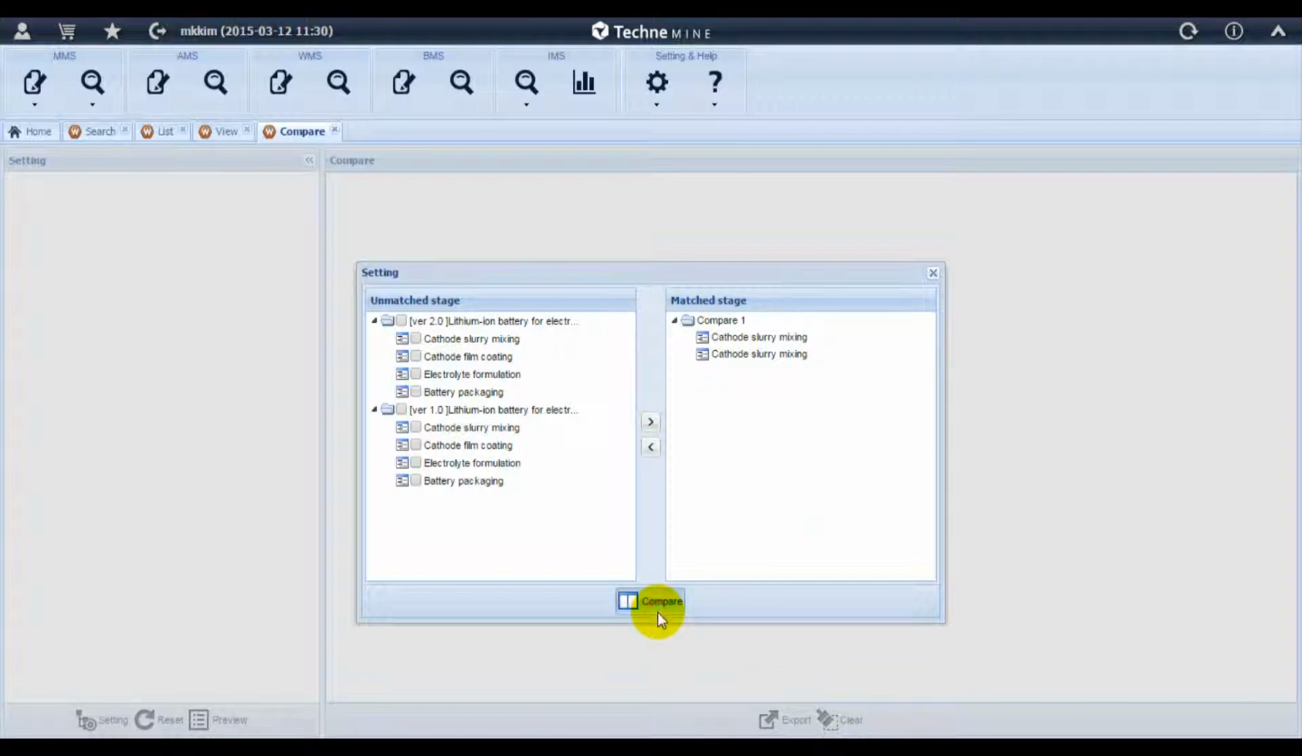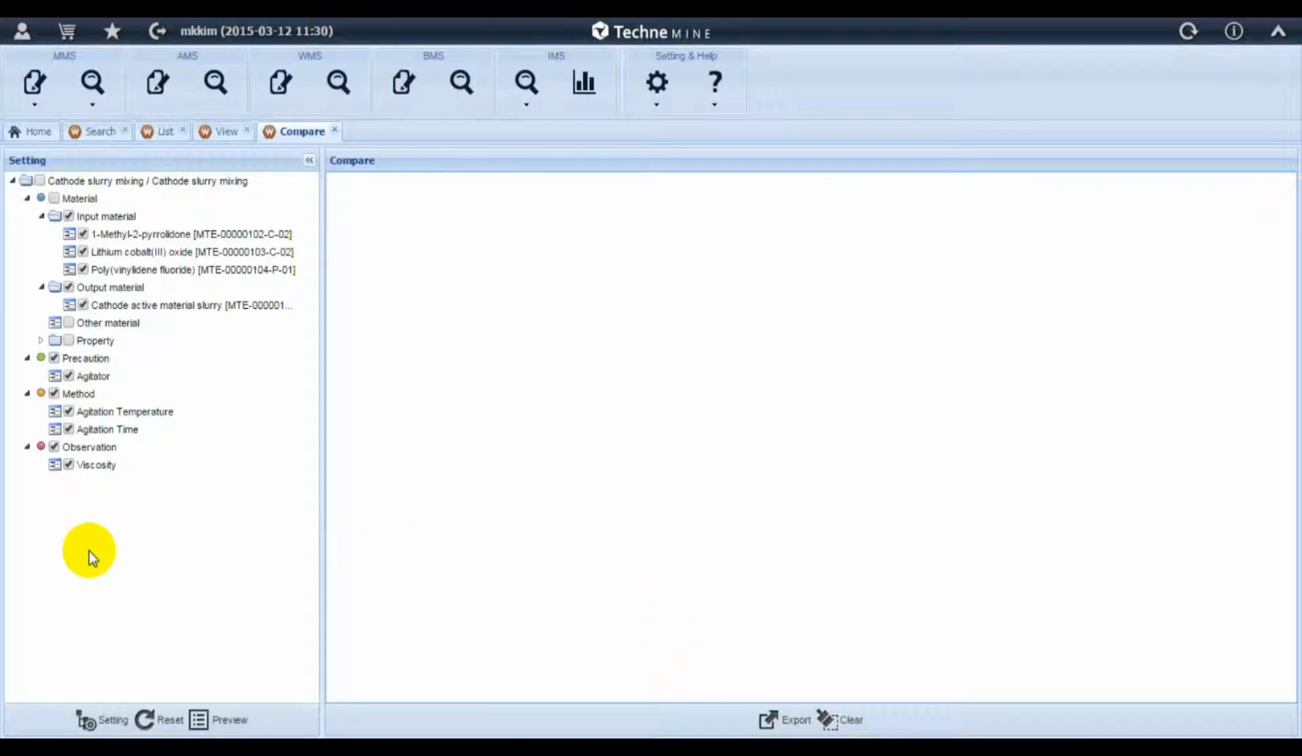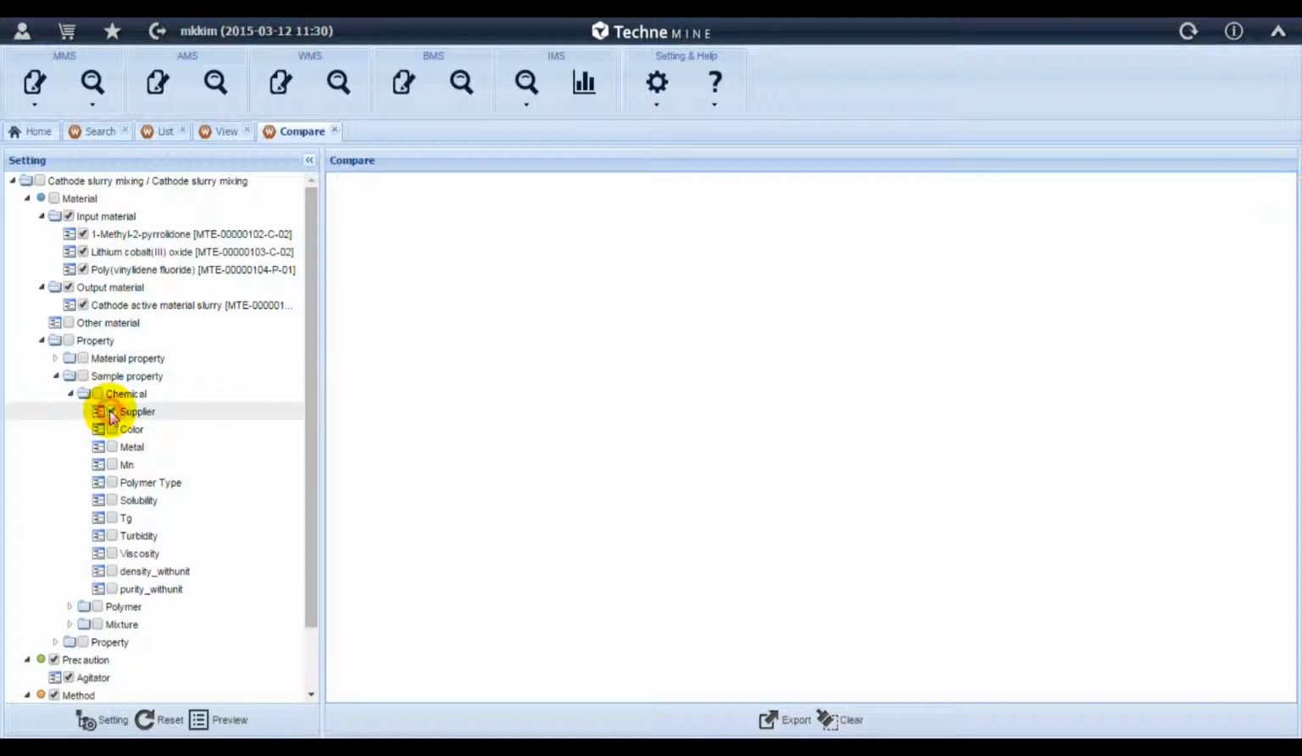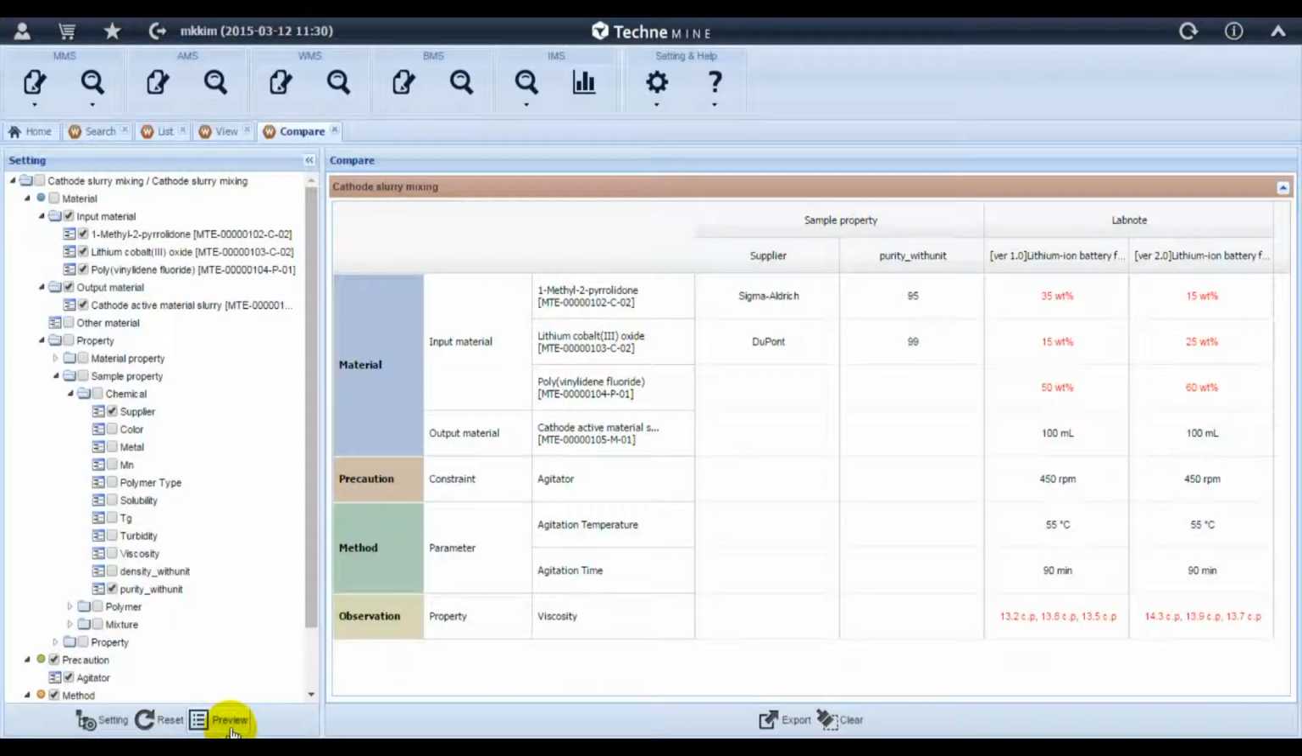When clicking Compare button, Compare window automatically opens. In the left setting panel, choose items you want to compare. You can compare property of WMS material using the Workflow Labnote. Select supplier and purity on the property folder. Click the Preview button at the bottom of the panel. Labnote comparison results show in the right window. The difference between stages is expressed as red color. If you want to save the result as Excel format, click the Export button.